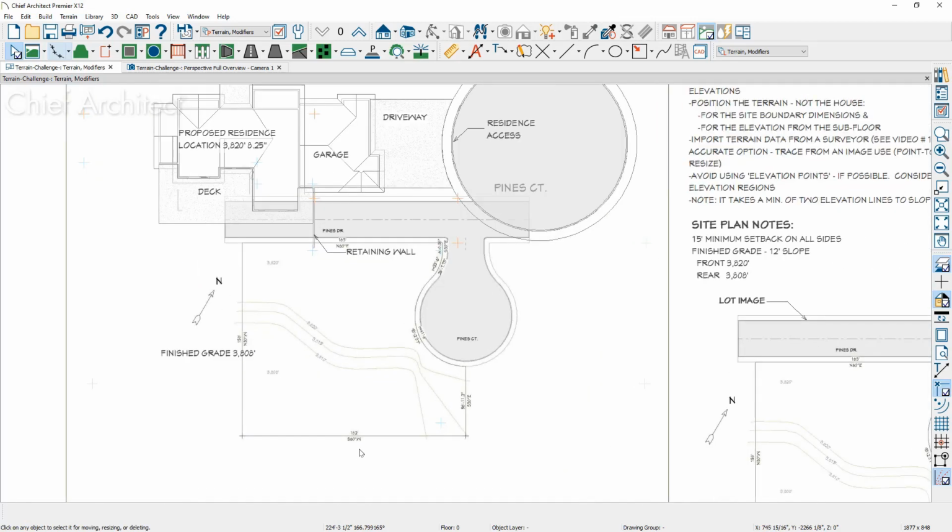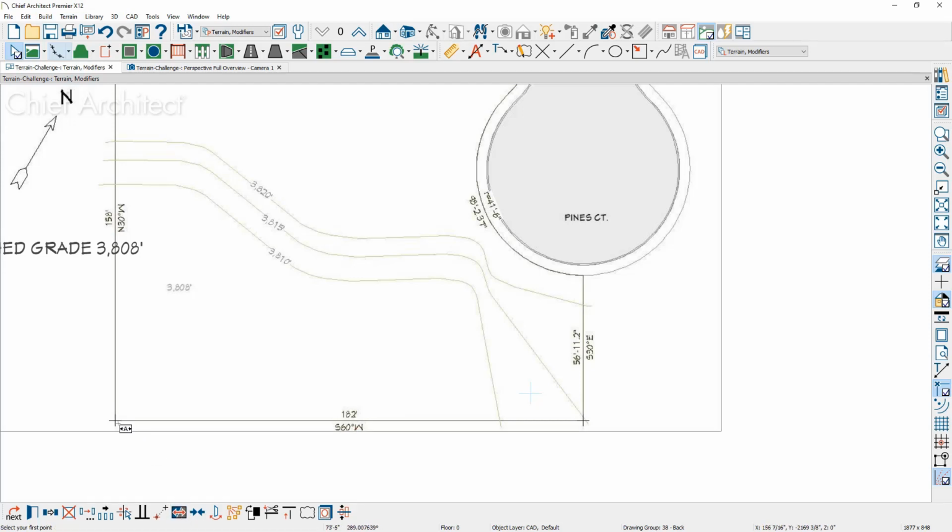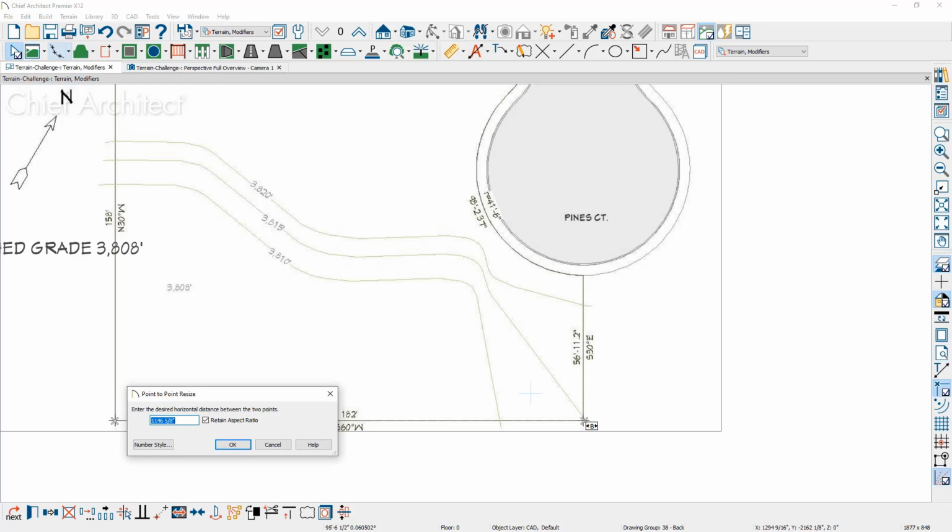If we zoom in just a little bit, you'll notice that this lot is 182 feet along this bottom line boundary. I'm going to use the point-to-point resize tool, click on the image, and come down into the menu at the bottom, and use this point-to-point resize. I'm going to click on this point and drag over to the other point. When the dialog opens, I'm going to type in 182 feet to scale this image based on that lot line.